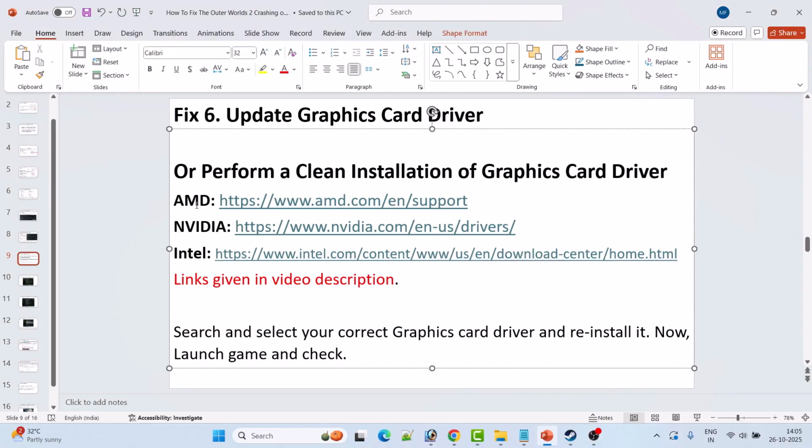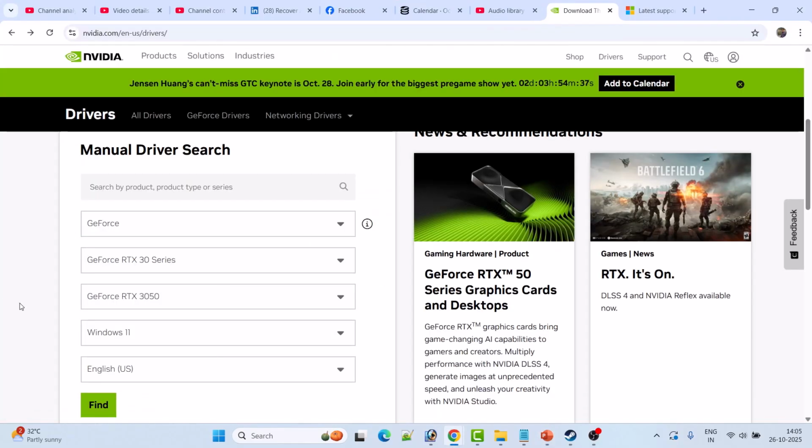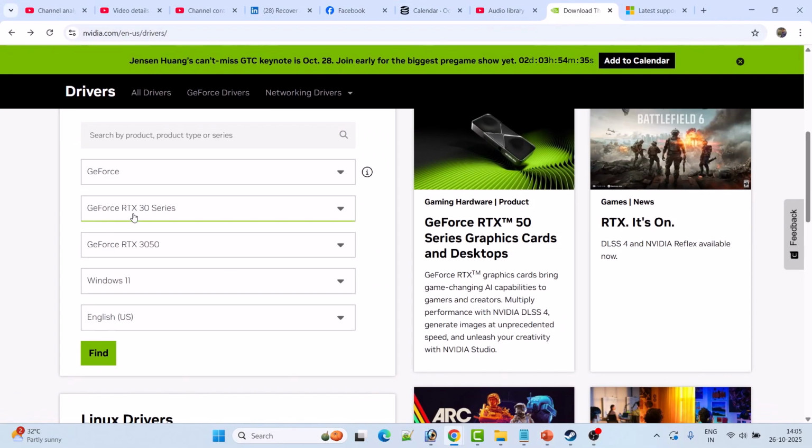So if you have an AMD graphic card, go to the AMD website. If you have an NVIDIA graphic card, then go to the NVIDIA website. And if you have an Intel graphic card, then go to the Intel website. The links are provided in my video description. I'm showing the example of an NVIDIA graphic card driver. So go to this website and once you are on the NVIDIA website, you have to enter your version of graphic card driver here. Then select Windows operating system, then click on find.